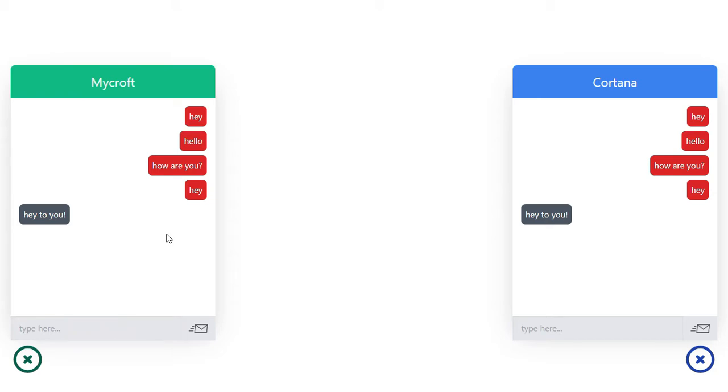So how do we achieve this in our application? We want it to be primary on Mycroft and secondary on Cortana. And when Cortana sends a message, we want it to be primary on Cortana and secondary on Mycroft. There are different ways to handle this. We can either use separate states for Mycroft and Cortana, or we can use nested state values. Let's learn how to use nested state values with HookState.